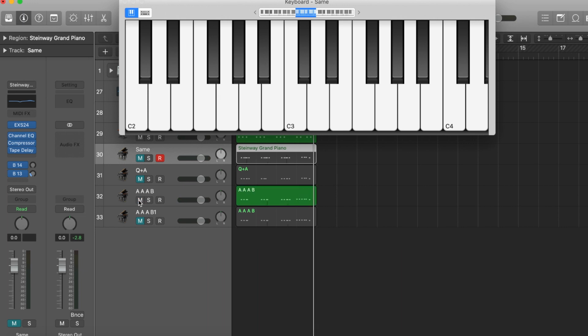I'll do it again one more time for you. Rhythm A, and again, and again, and then the B. Okay, and then we've got one more variation here. So here we go.